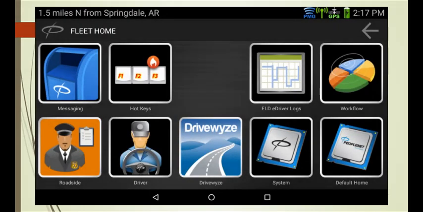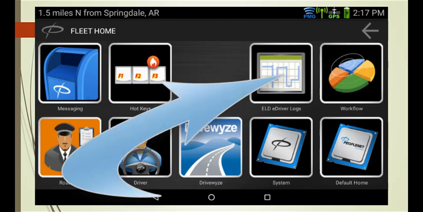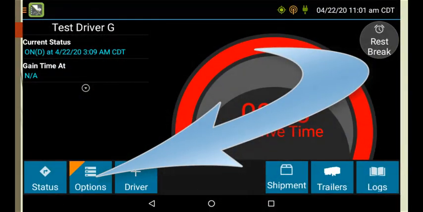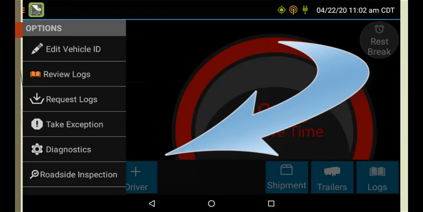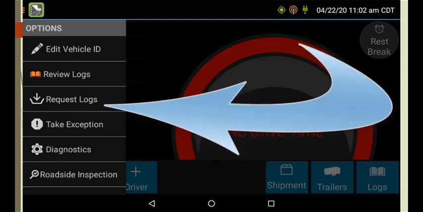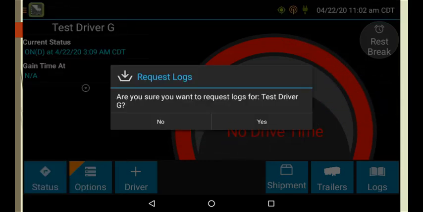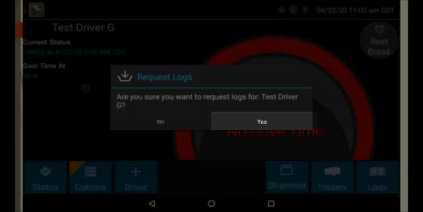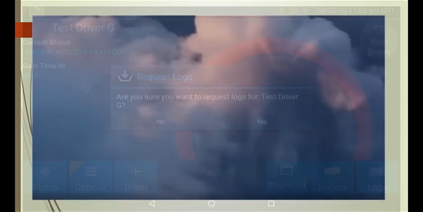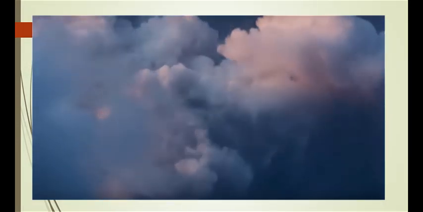The last step you will need to do after leaving your driver portal is to get your new updates onto your PeopleNet unit in the truck. To do this, you will go to your logs on the PD4 or PD5 unit and select Driver Options. From there, you will need to request your logs. The unit will give you a pop-up asking if you really want to request your logs. Touch Yes. The unit will then reach into the cloud and bring your updated logs into the truck.